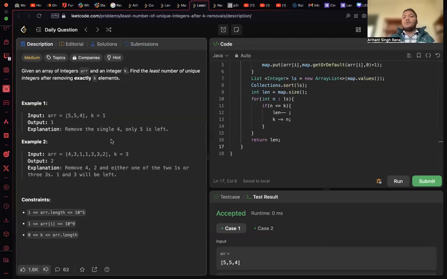Now let's come to example number 1 to further understand what we have to do. We have been provided with an array 5, 5, 4, and the integer k is 1, which means that we can do at most one removal. The output is 1 over here. Why is that? Because if we remove 4 from the array, then the only type of integer left inside the array is 5.